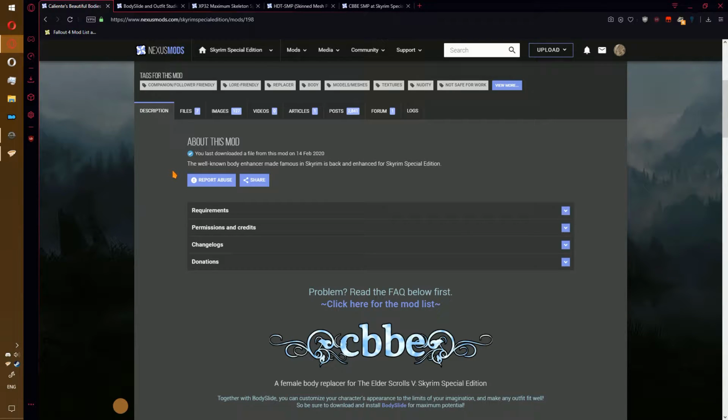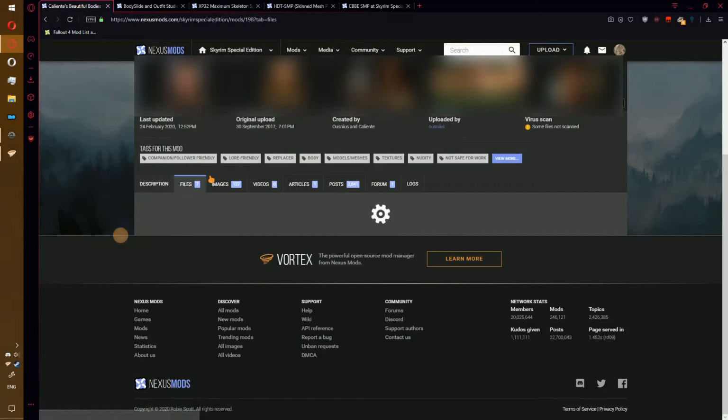So today is day 16, and I want to get to some armor mods for XPMSSE. Unfortunately, I can't, not without first going through a few nudity mods. So first we've got CBBE, then we have Bodyslide, XP32 Maximum Skeleton Extended, HDT SMP, and CBBE SMP patch. So go ahead and download them.